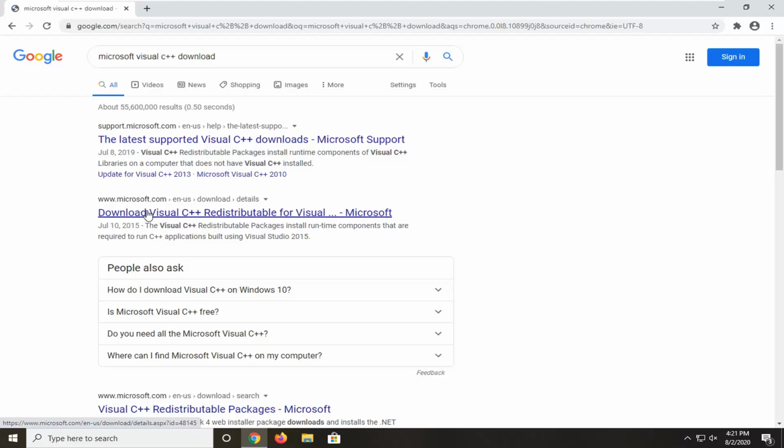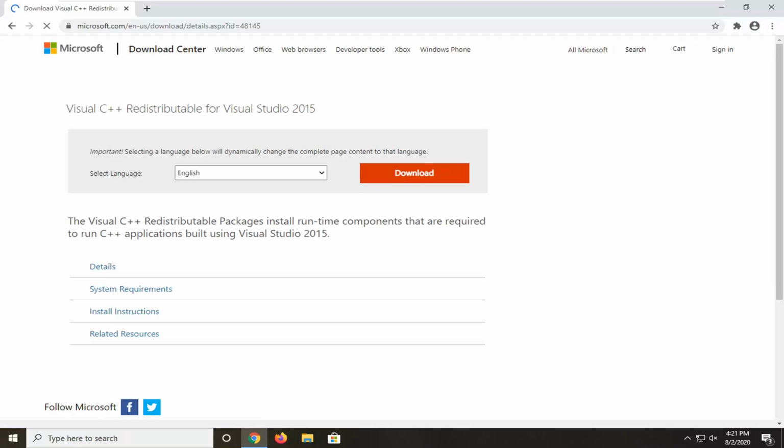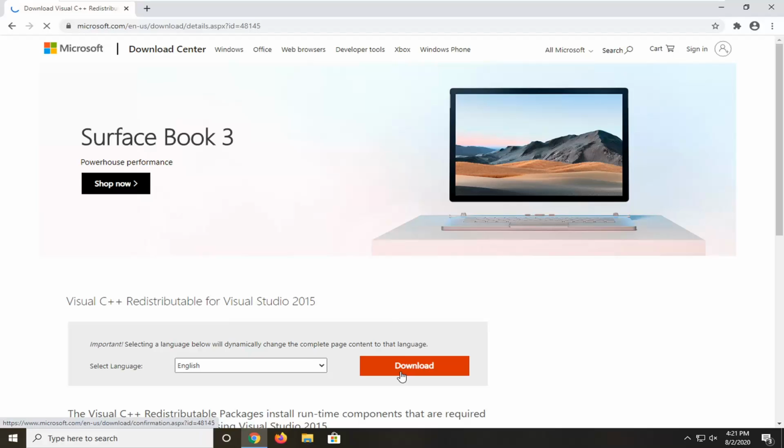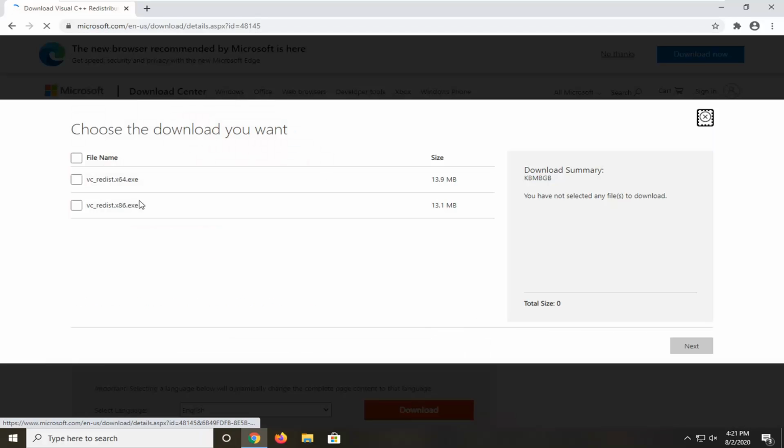Make sure it's a Microsoft domain here, and it should be from 2015 at the time of this recording, so we're just going to go ahead and select that one. And just give it a moment here. Select the orange download button, just left click on that, and select the applicable version.